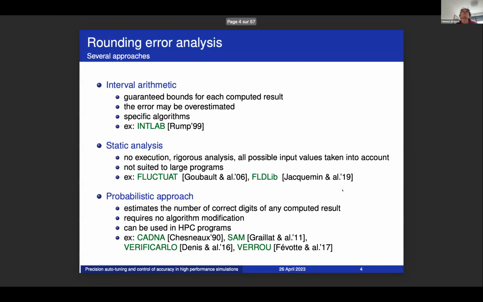There are several approaches for rounding error analysis. You have, for instance, interval arithmetic that consists in computing with intervals that always contain the exact result. And this approach provides guaranteed bounds for each computed result, but the error may be overestimated. If you use interval arithmetic in a naive way in a large code, you may obtain at the end minus infinity, plus infinity.